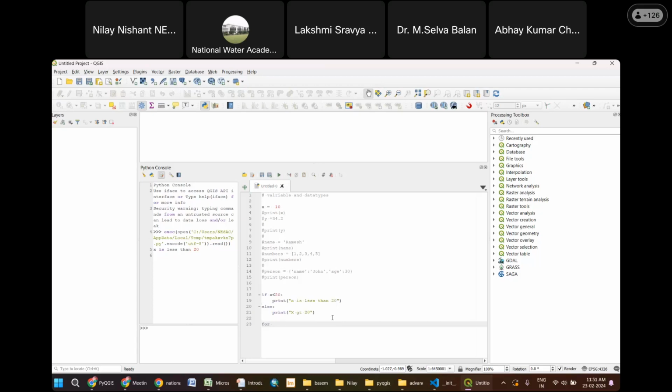So you can go ahead and type here for i in range 5. If I go ahead and print i, it will print all the values between 1 to 5.